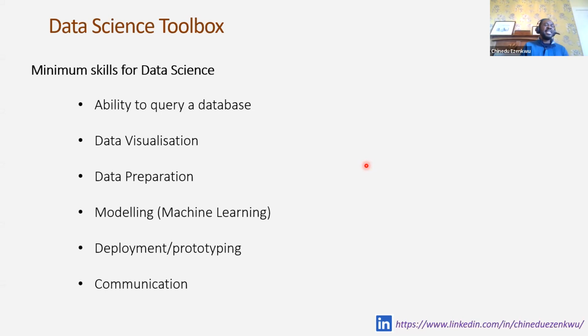Then we have the data preparation stage. You must know how to handle problems in data, such as missing values, such as outliers. You must learn how to do that.